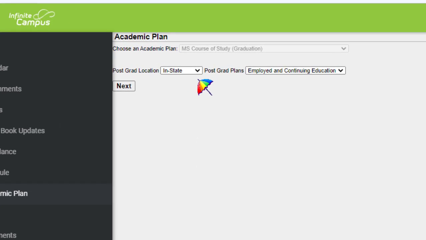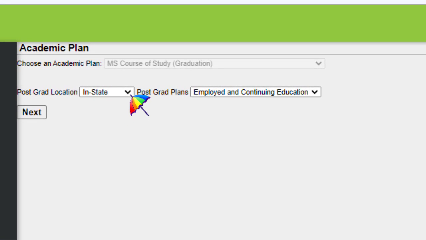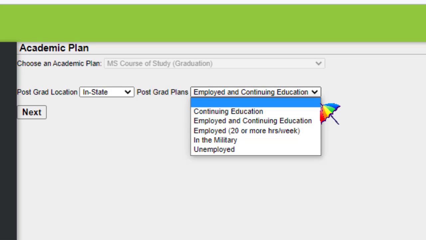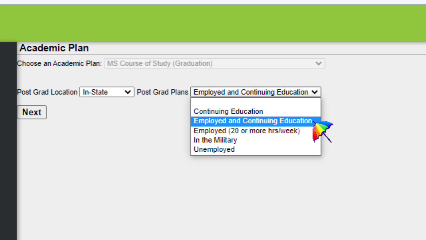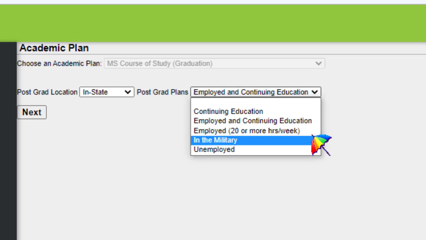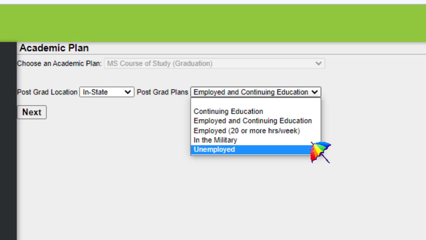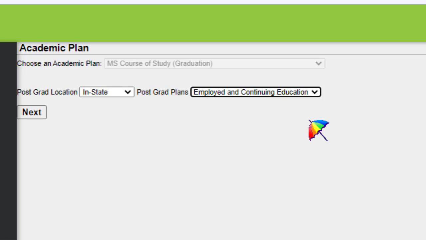On the first page, they're just trying to get an idea of what you think your plans might be once you graduate from high school. Do you think you'll stay in state or will you move out of state? So choose an option, and then what are your plans? To continue your education, going to college, employed and going to continue your education, just employed, in the military, or maybe you plan on being unemployed. So just go ahead and choose the option that you think. Again, this isn't written in stone. This is just getting an idea of what you think.